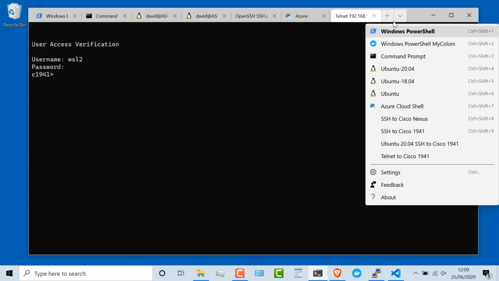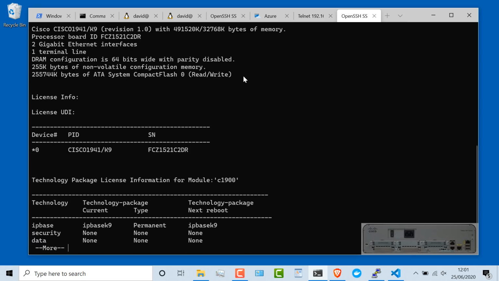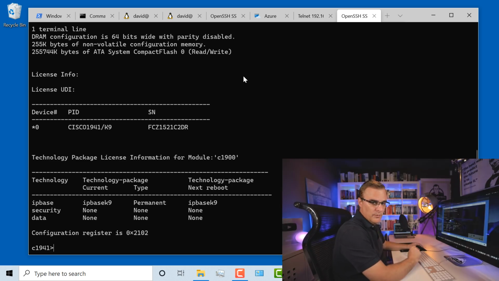Now, generally, you don't want to use Telnet because it's insecure, the passwords can be hacked, but I wanted to show you that it is possible to use Telnet within this application. So I'm SSHing to a Nexus device. I'm Telnetting to a Cisco router. I could SSH to a Cisco router. And notice here, I've done some customization where I'm showing an icon or a picture. So I can log in to the Cisco router, which is a Cisco 1941 router within Windows Terminal.